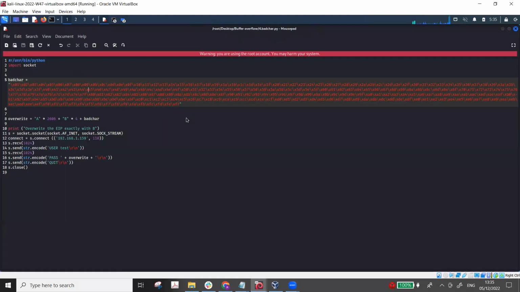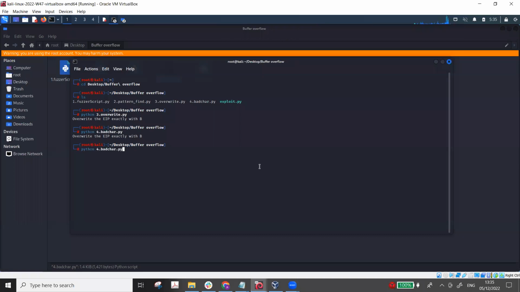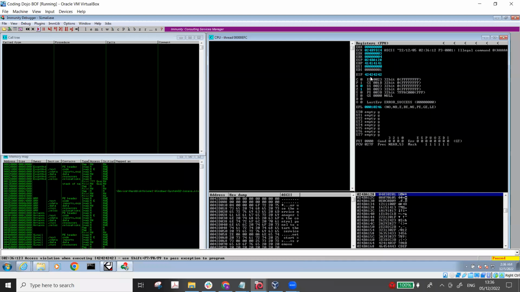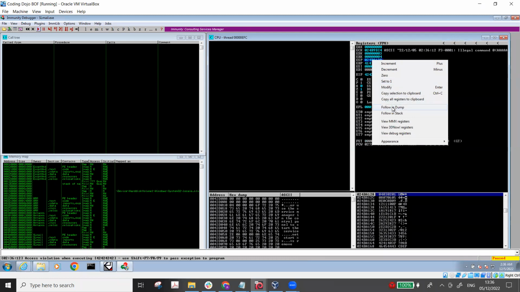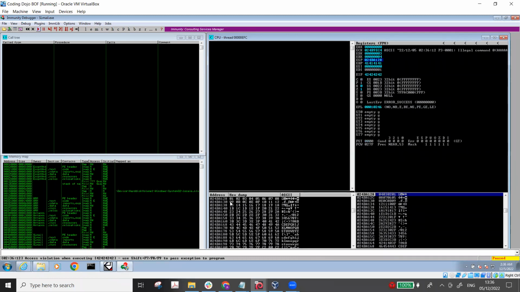and I'm going to run this script one more time in order to find out, if I have removed 0A, then the next one should be 0B, whether it's being accepted or not, right? So I'm going to run it again. When I come back here, I go to the ESP and follow it in the dump. Okay, so let's start again.